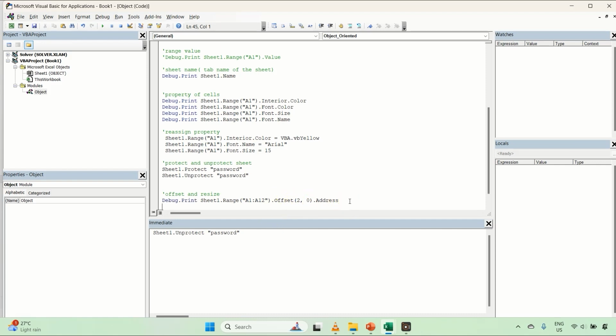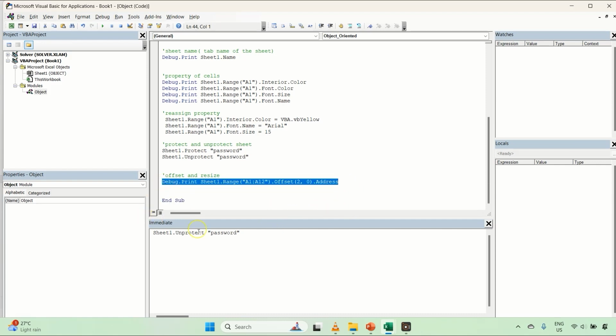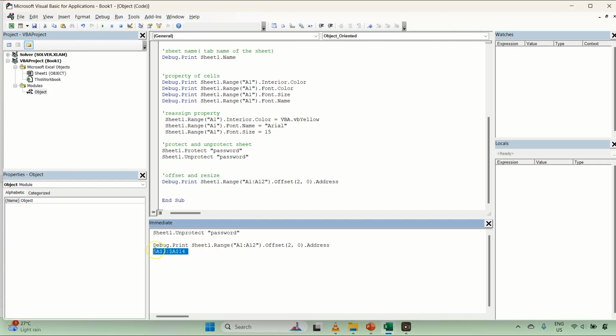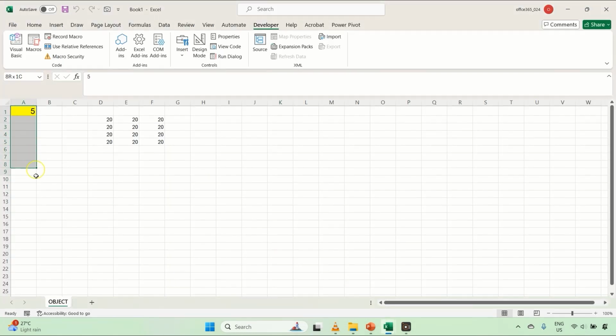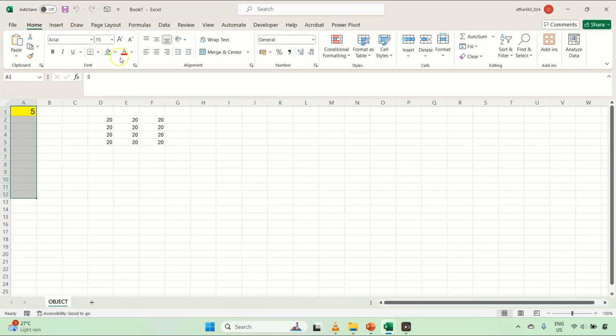If I just run this, I'm going to copy and paste it into the immediate window. I run it. You see, I'm on A3 to A14. Initially, I was on A1 to A12. Right? I was on A1 to A12. So I'm just going to highlight it.